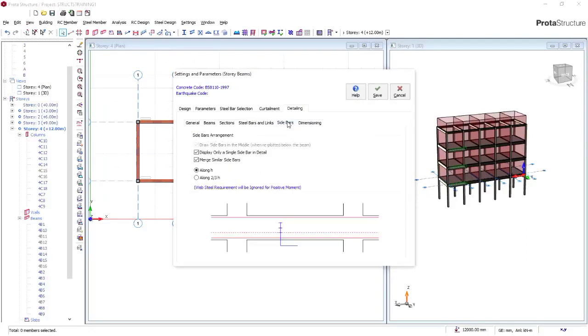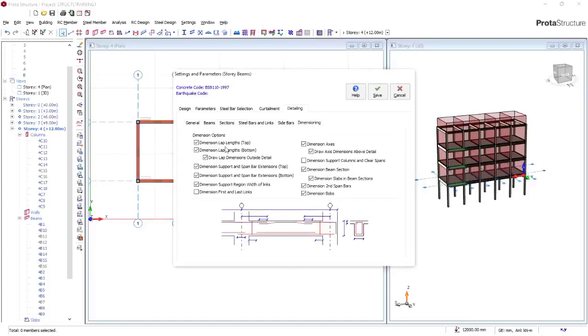Then you go to sidebars. This is okay. Then you go to dimensioning. Now this is the most important place to check. So dimension bulbs, you remove it from Prota. Dimension second span, remove it. Dimension slab should be there. Dimension support, no. Another thing is dimension lap length at the top and dimension lap length at the bottom, remove them. So this is okay like this. We can move over and save our settings for the beam.